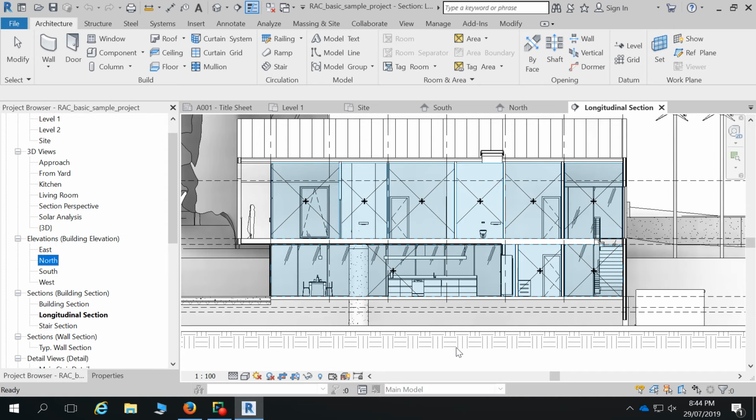So we've got longitudinal sections and cross sections. So longitudinal, the longer length of the building usually, and a cross section cuts across the short side of the building.